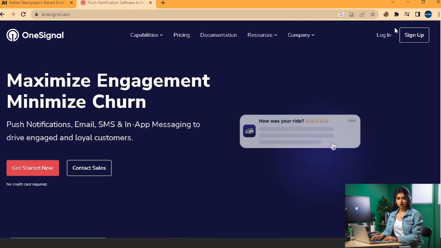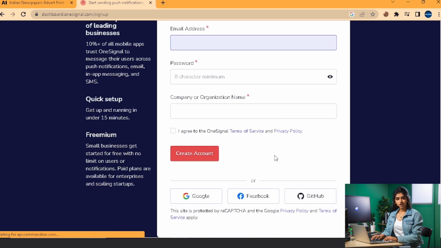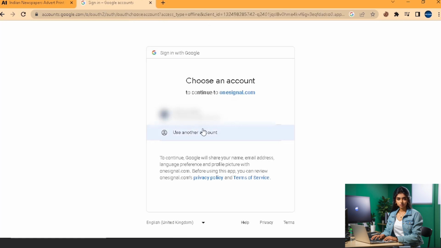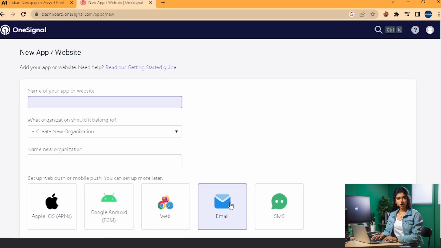Click on the sign up button which you will see on your top right screen. Scroll a little bit and you can sign up with your Google or Facebook or even GitHub ID. After sign up, click on the new app/website button on your top right screen, or also available at the bottom of the page. Then you have to enter the name of your website.